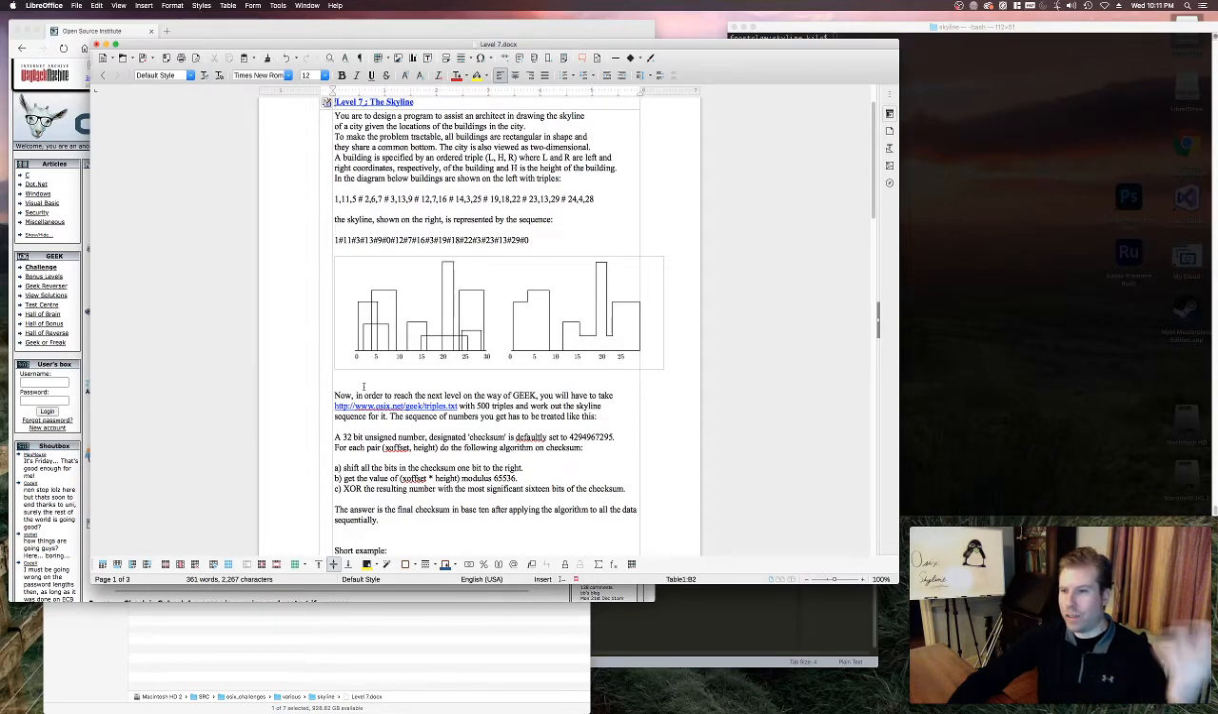So it goes on to say, now in order to reach the next level on the way to Geek, and that's just a reference to the website, you will have to take a file that has 500 triples and work out the skyline sequence for it. The sequence of numbers you get has to be treated like this.